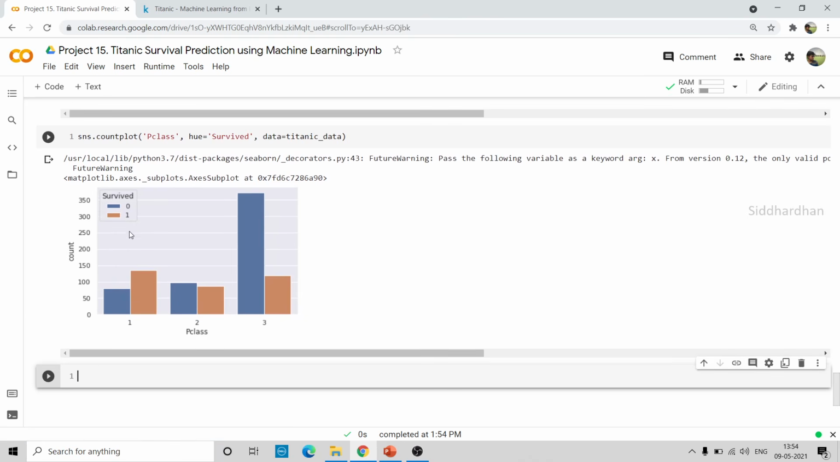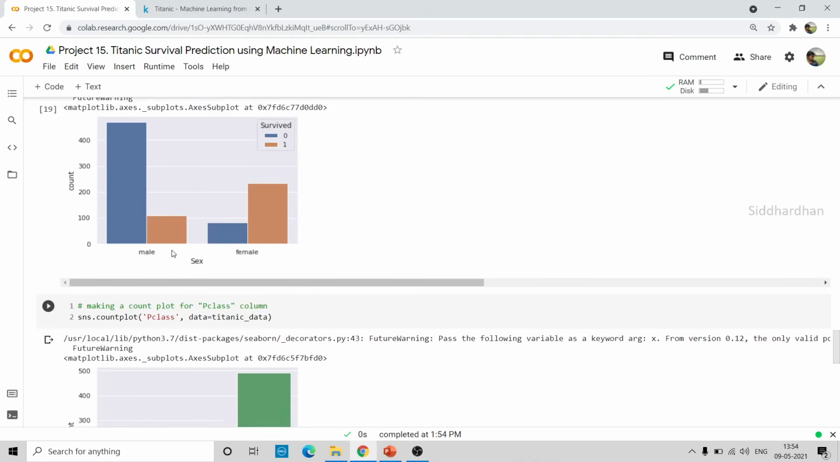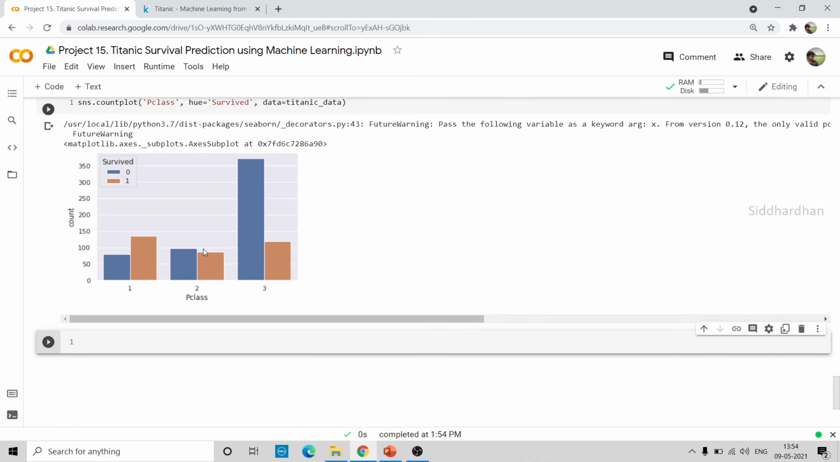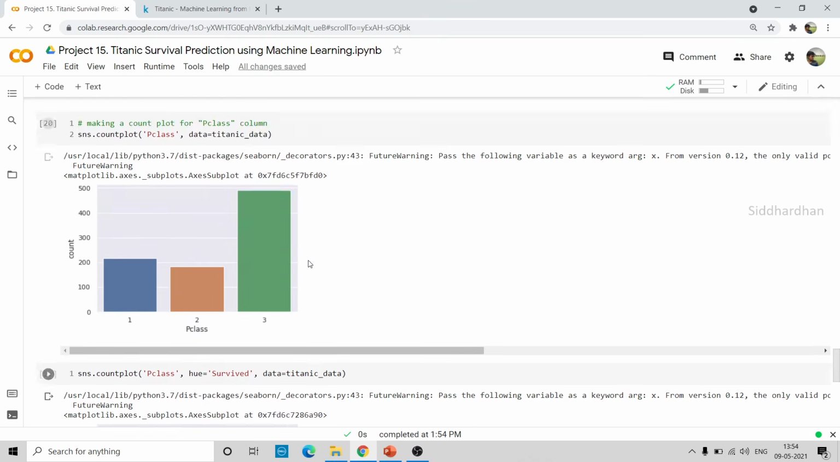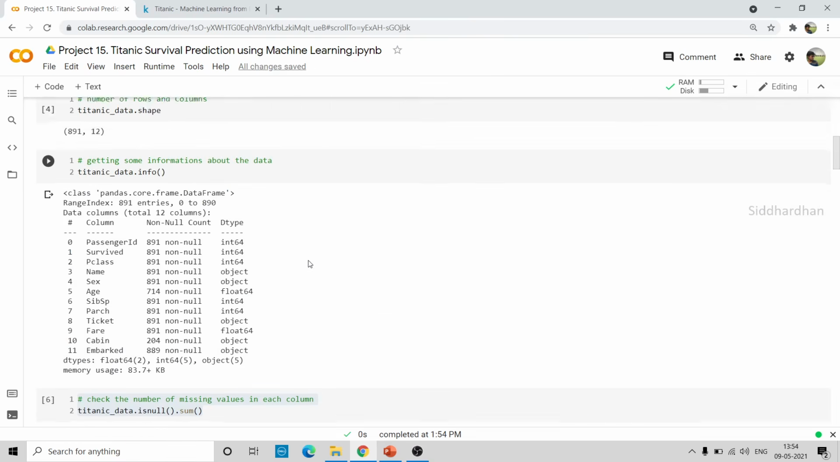Blue represents 0, which means the number of people who didn't survive, and orange represents 1, which is the number of people who survived, right? So we can see here the number of people who survived in each class. This is another important insight that we get. You can similarly do the same thing with the other columns that we have.